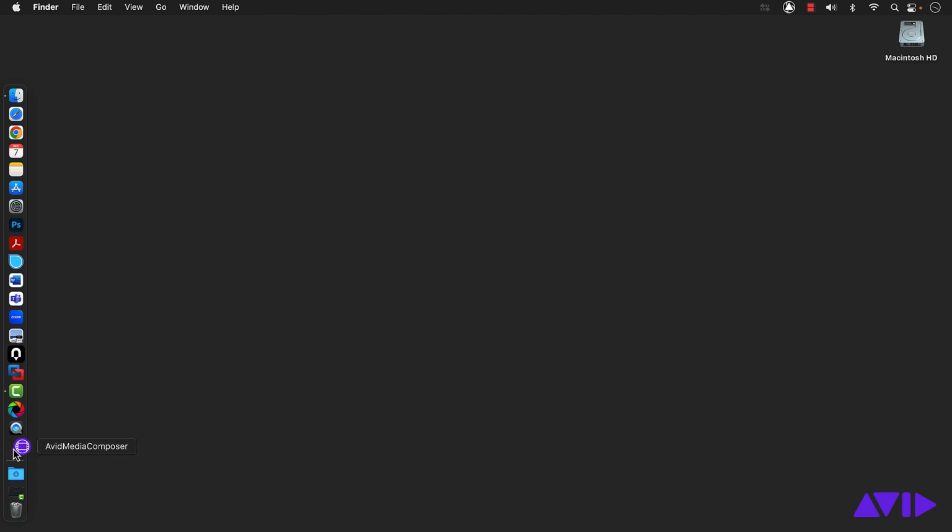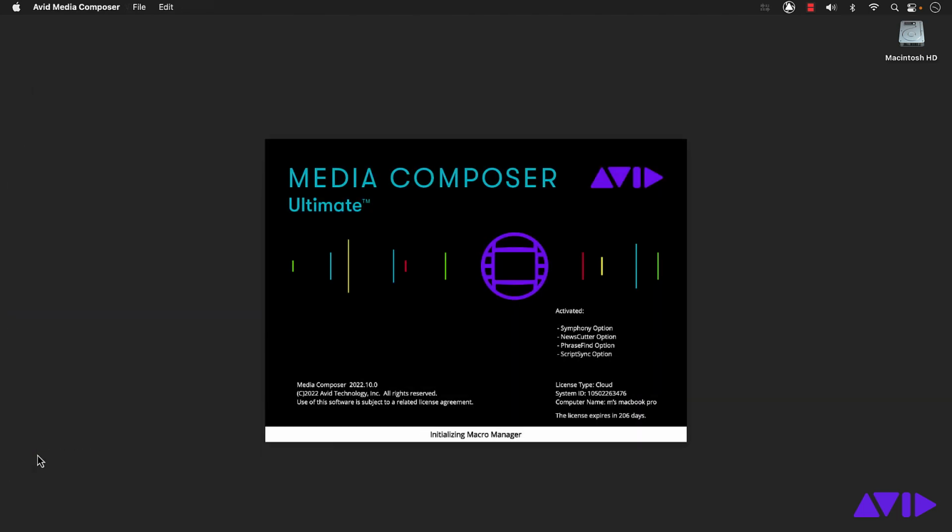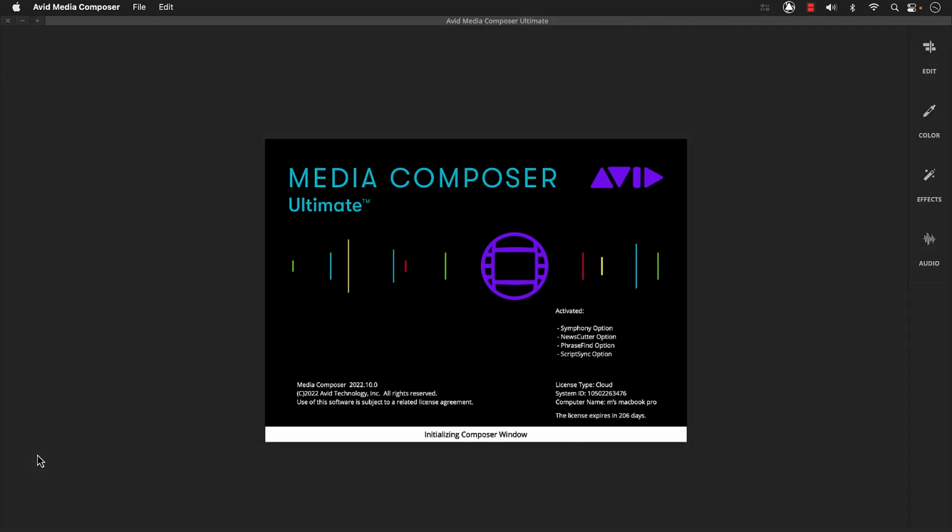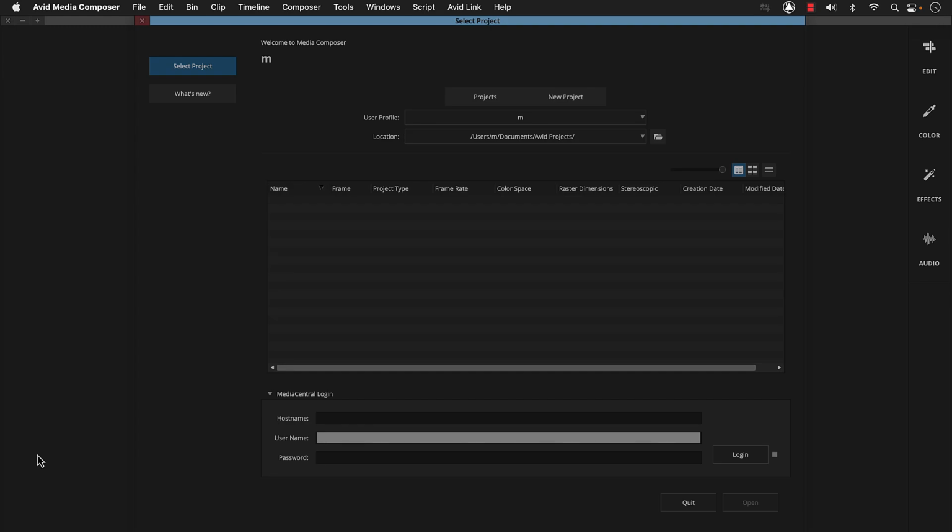Let's look at how to start a project and take a quick tour of the Media Composer interface. Each time you open Media Composer, you'll start your session here in the Select Project window. This is where you'll open existing projects. To start a new project, go to the New Project tab.